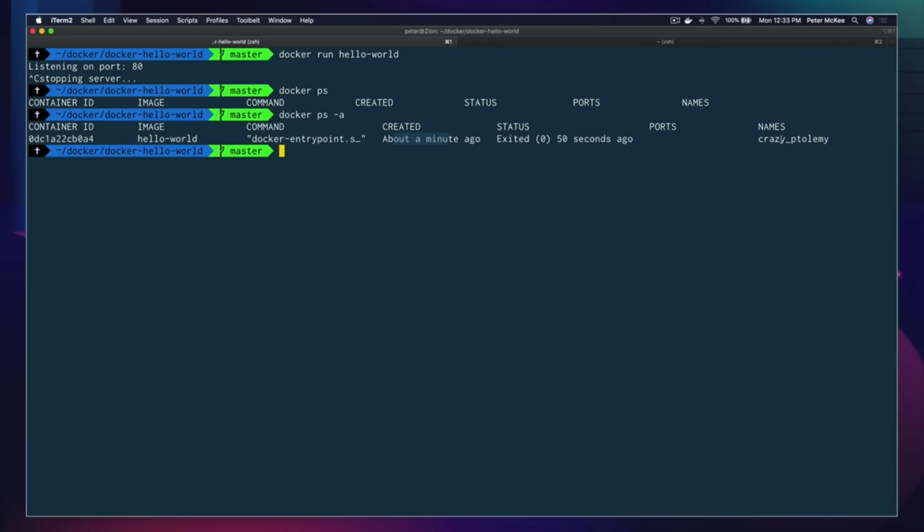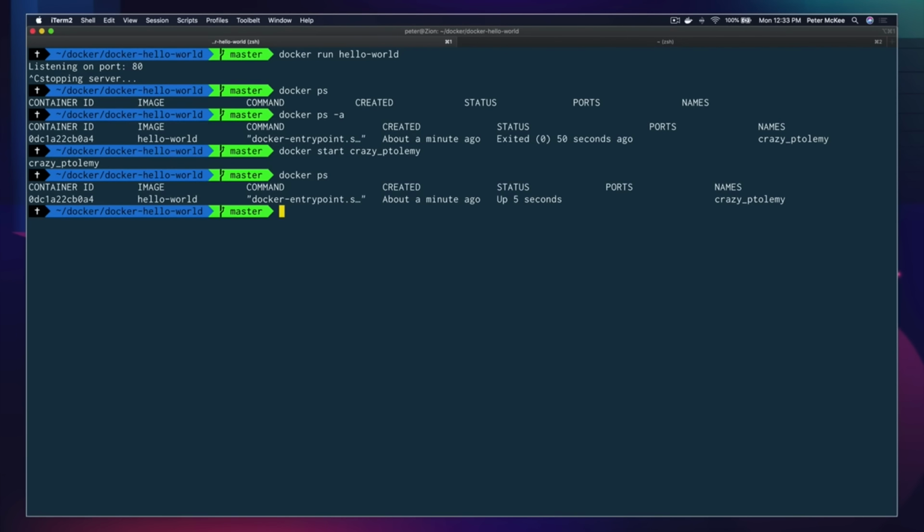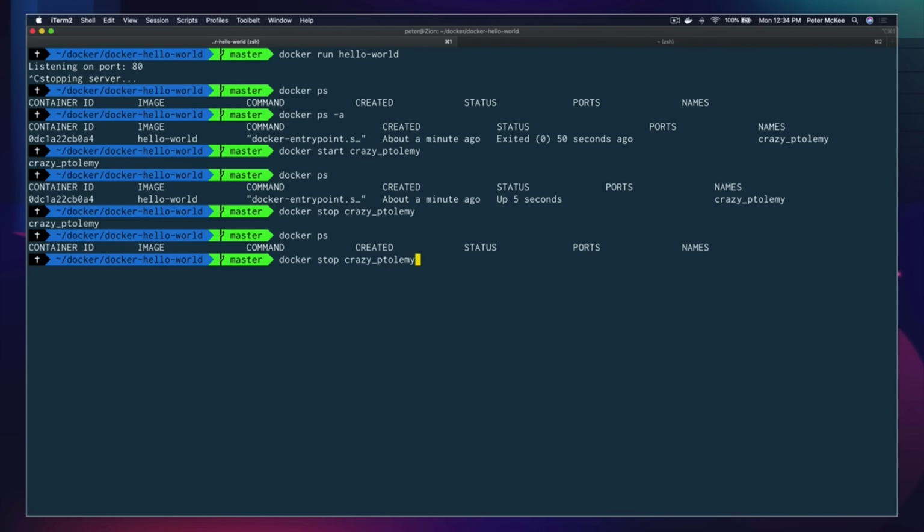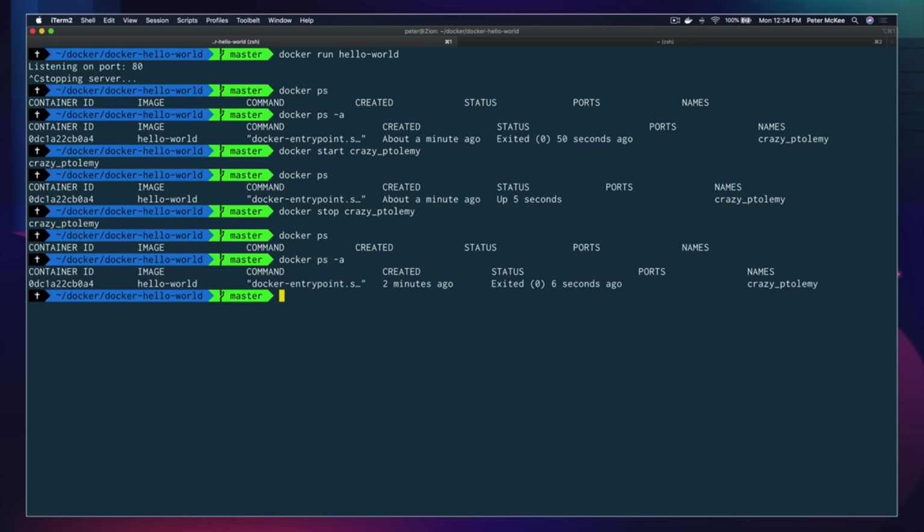So let's remove that image. Well, before I do that, you can also start your Docker images. So let's do Docker start. Just give it the name of the image. And it's back up and running. Let's do a Docker PS. And there we can see that it's running, up 5 seconds ago. So let's stop it. You could do a Docker stop and now do a Docker PS again. And we see that it stopped. And if we do a Docker PS -A, we can still see it's there.